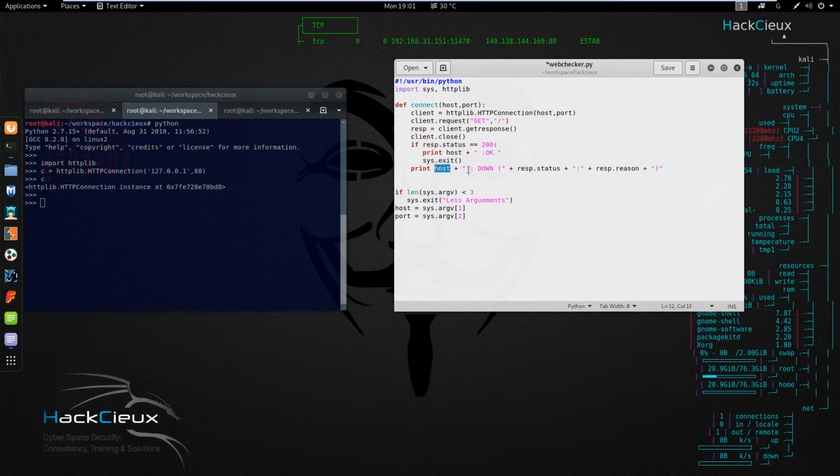So this is a string which is being concatenated with another string, which is being concatenated with an integer value, then with a string, then another string, and then another string. So here I would have to typecast this to a string. So let's say I have to say str and then put this inside brackets.